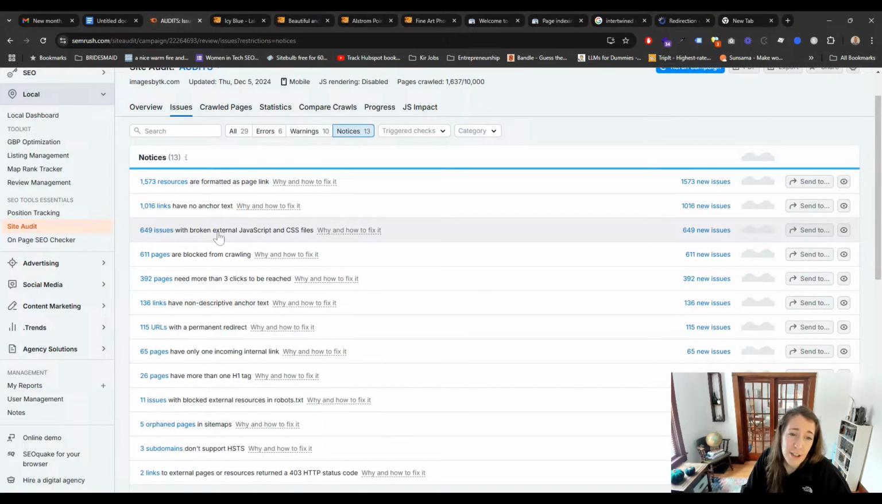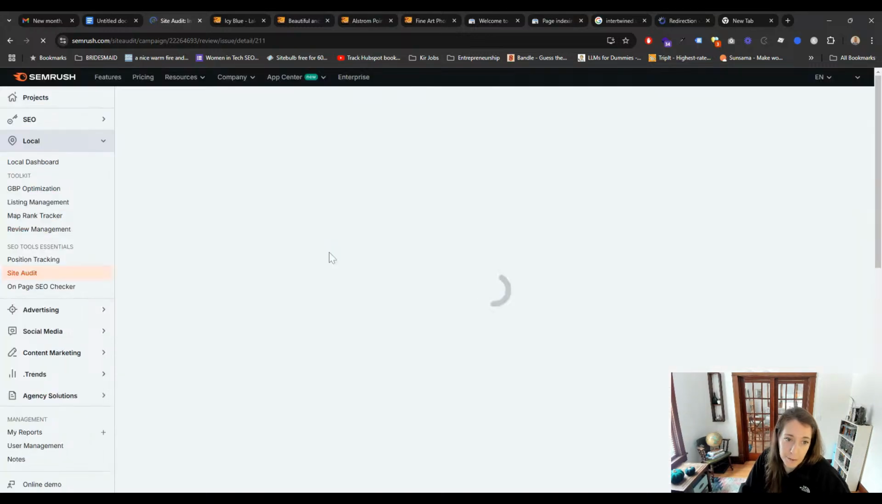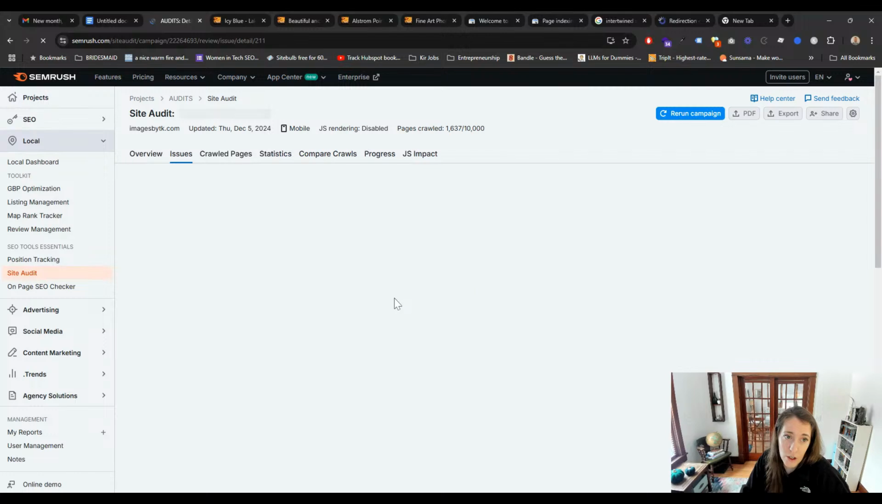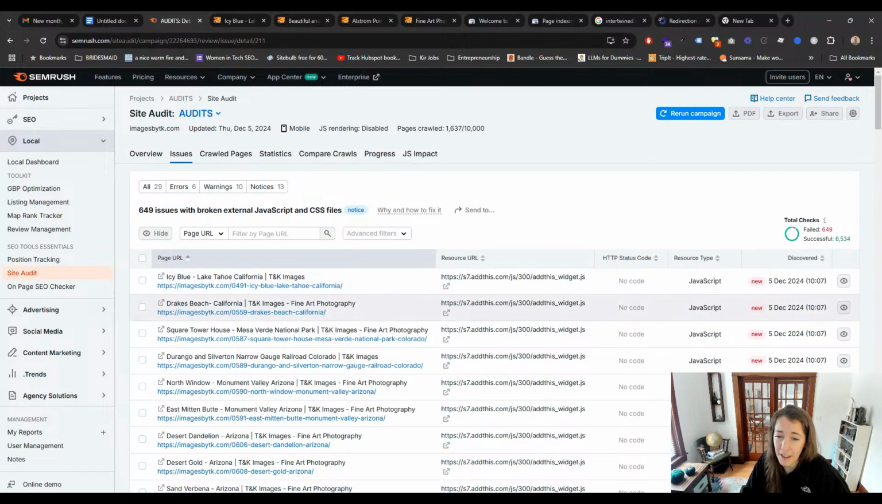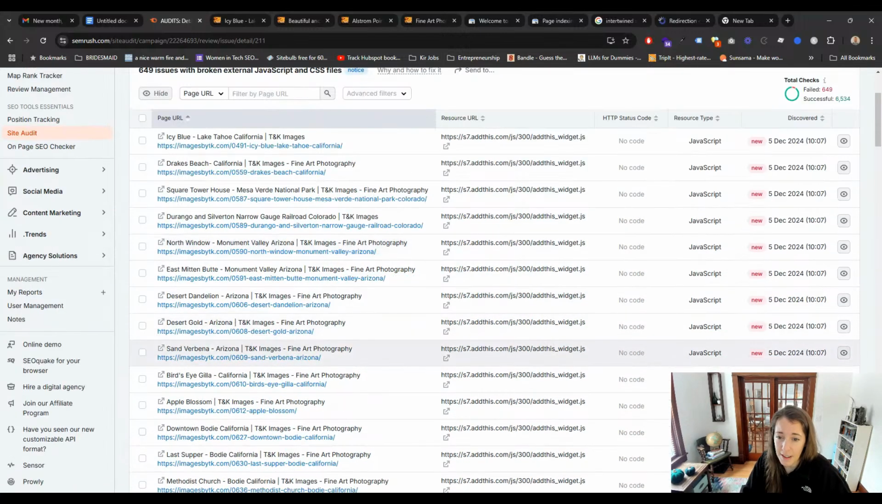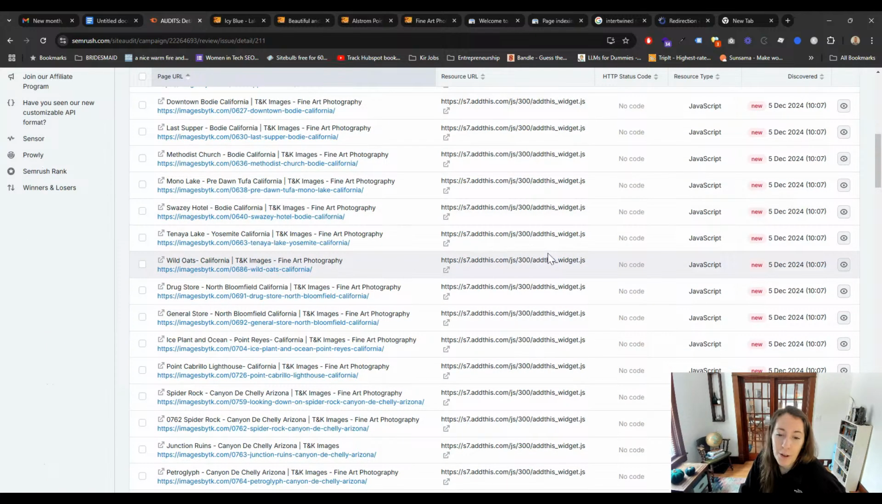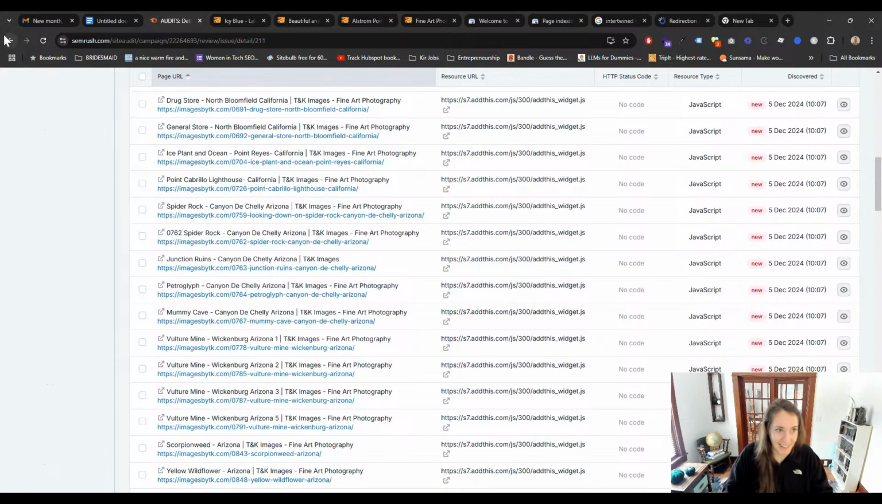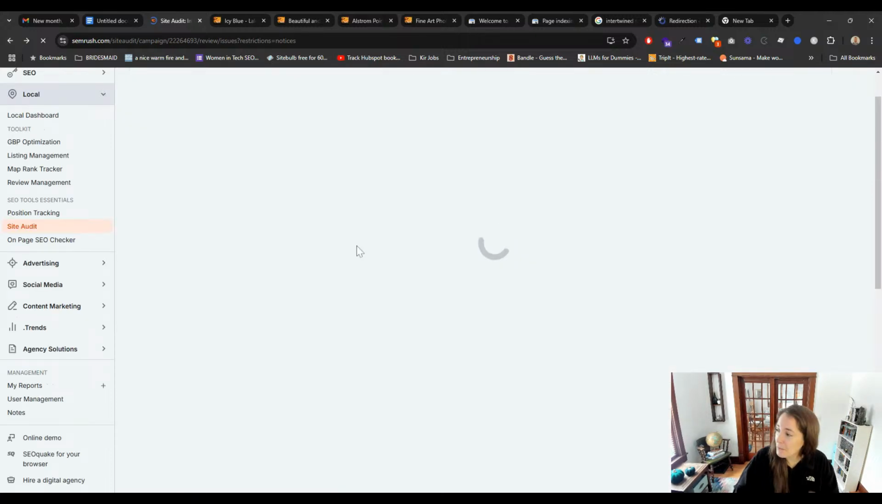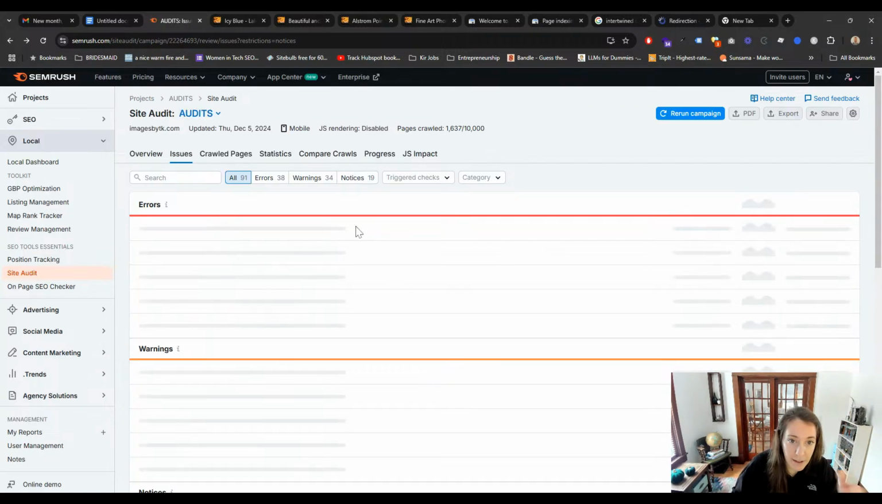Okay, so it's saying there's issues with broken external JavaScript and CSS files. This is really over my head, so this is stuff I would probably send to a developer. But it's saying that there might be some issues with your JavaScript, which could mean a theme. So in this case, it's something wrong with a widget. So you would want to ask a developer to fix that for you. So yeah, sometimes these can help with web dev, things like that.